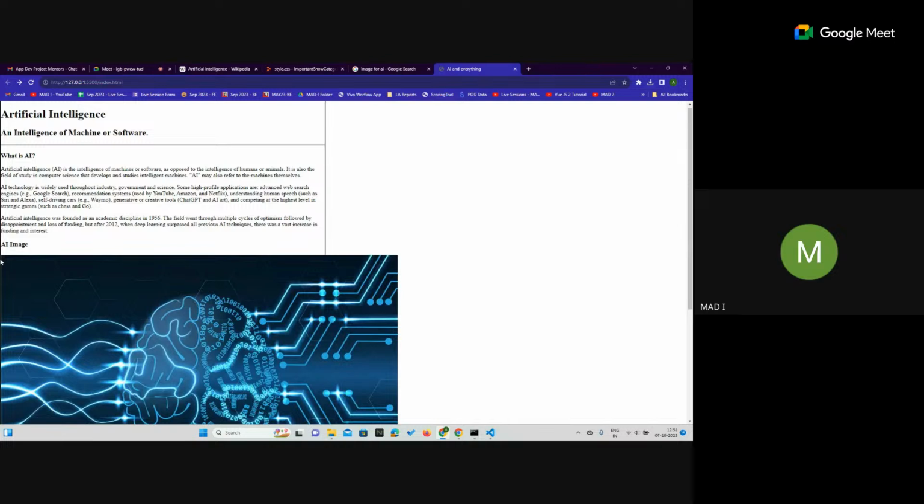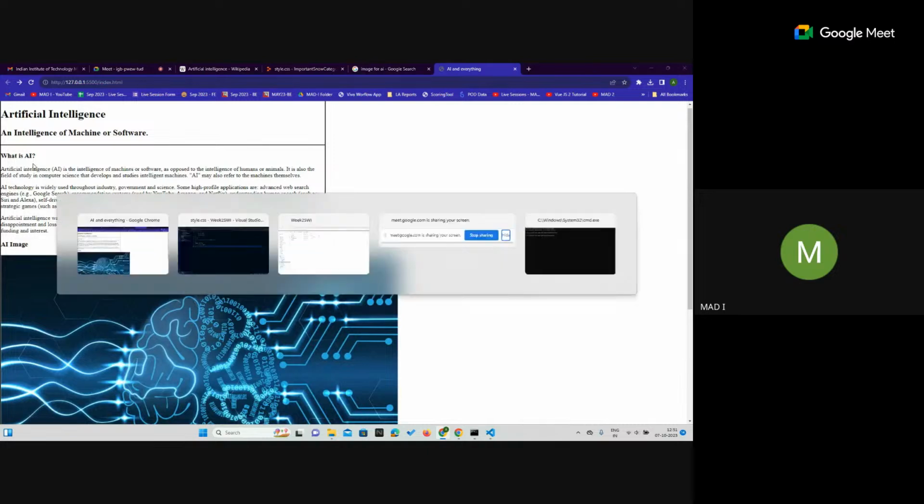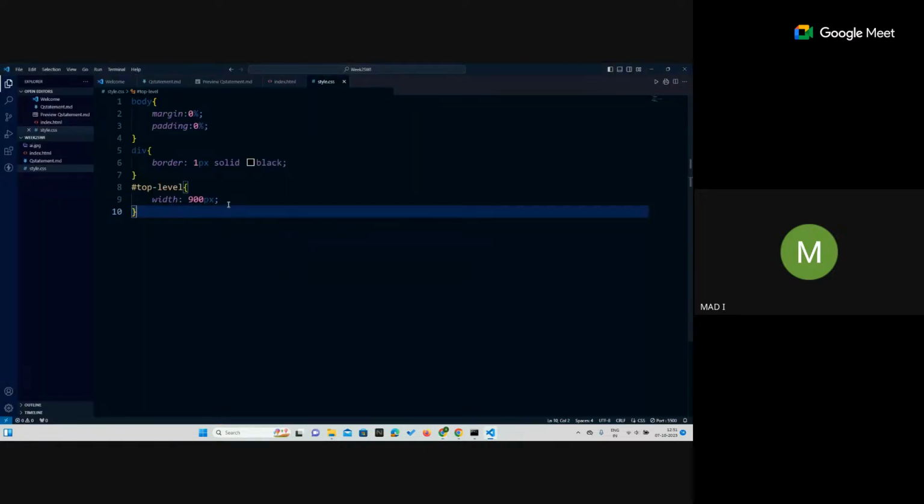What margin and padding are will come when we see the box model. I'll come to that in a minute, but just focus on this: if I want to shift the content to the right, I'll have to give some margin, that is some spacing on the left. So what will I do? I'll go to the same top level and I'll write margin. Let's start with, say, 100 pixel of margin.